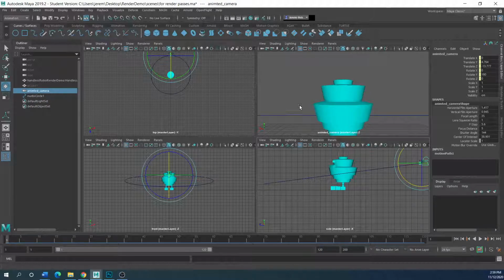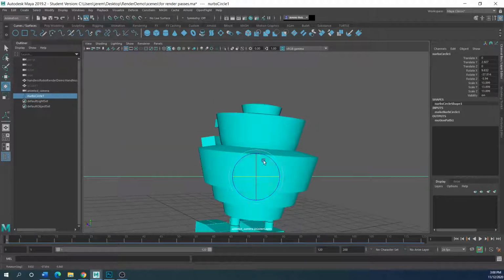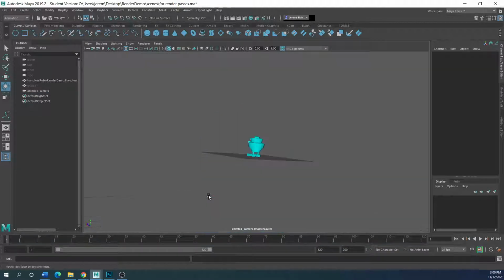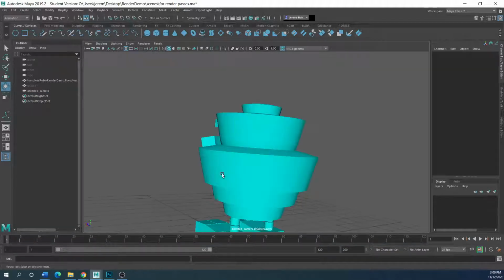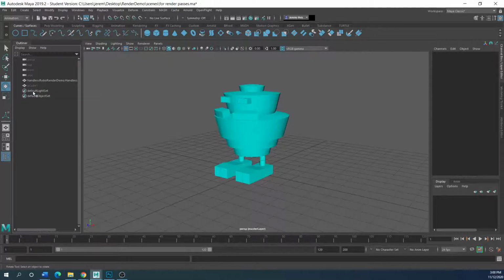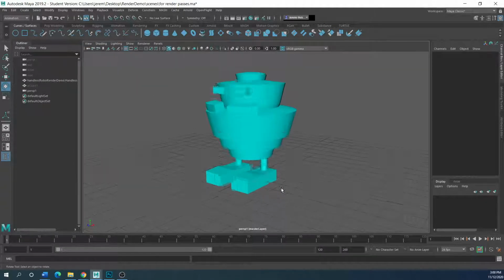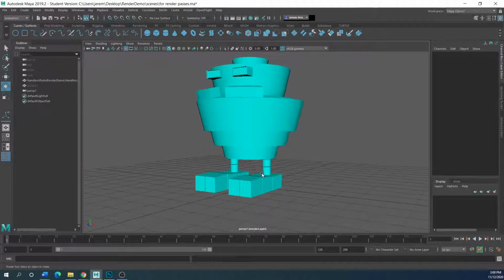That is one way to do it. So I'm going to back up and I'm going to show you how to create one. This thing is still constrained to it. There we go. When I kill this camera right here, I create a new one. So I have a new camera here, and this is what I'm going to render out.